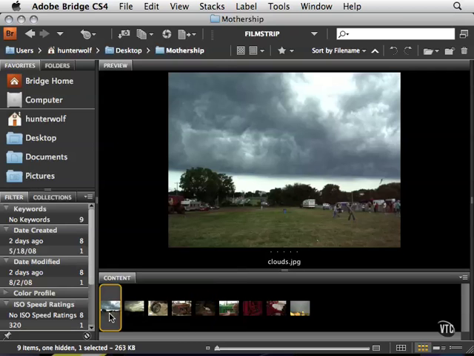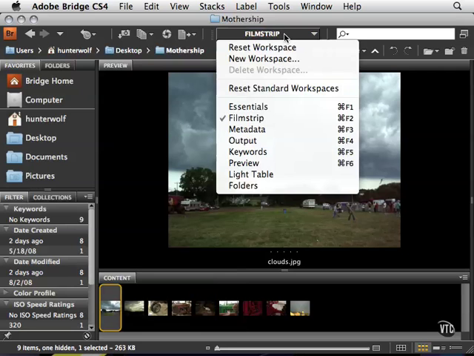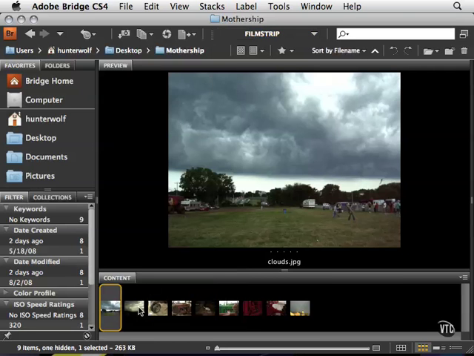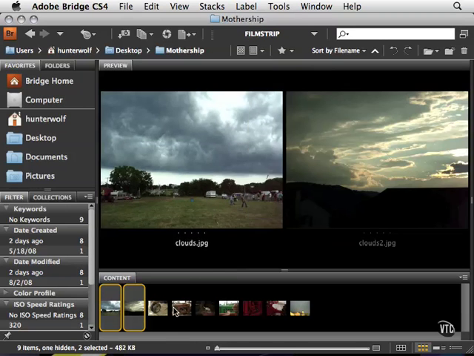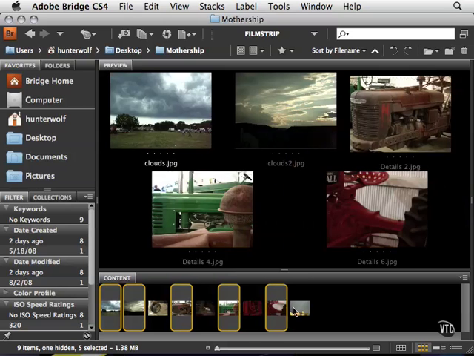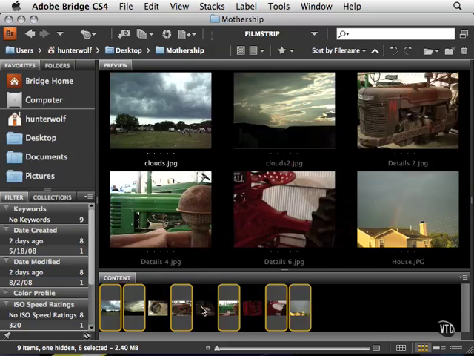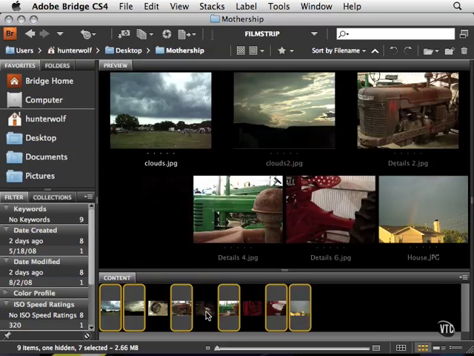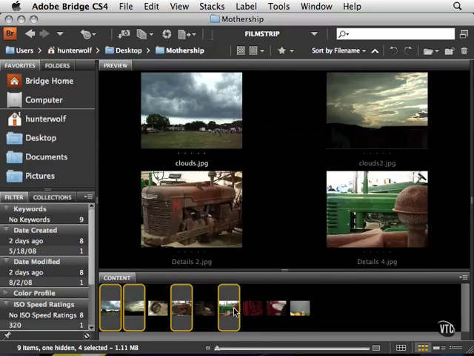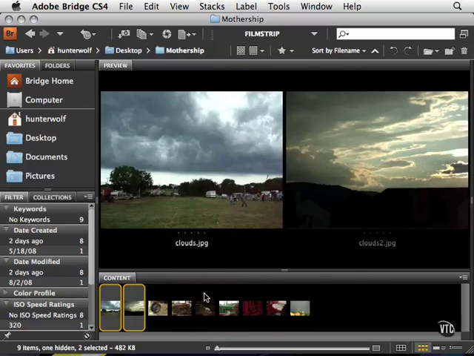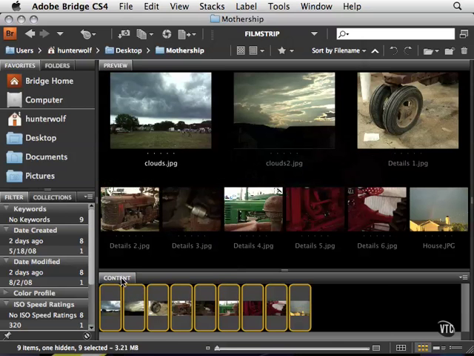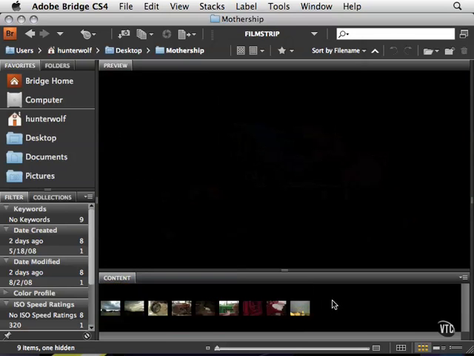But as you can see, I'm currently in Film Strip workspace, and what I could do is hold down the Command or Control key to select the images that I want to add to this preview pane. Likewise, still holding down Command or Control, I can eliminate images as well. I can also drag select in my content panel to add things as well. And I'll click on the blank space to get rid of everybody.